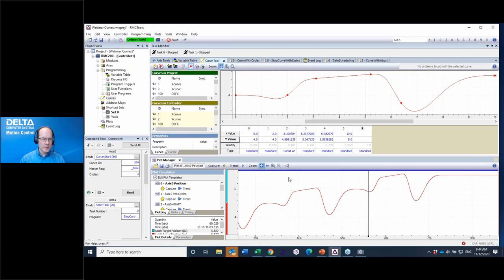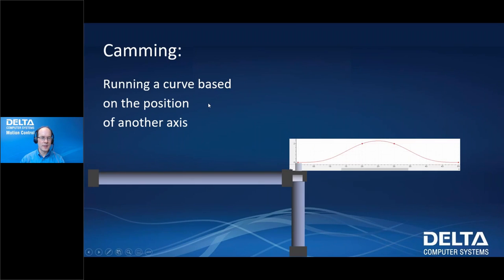As far as running curves on time, it's fairly simple. There isn't so much involved with that. What I want to do is talk a little bit about camming, which is a lot more common. For example, the curve sawing we saw is actually camming. This is running a curve based on the position of another axis. So in the curve sawing, the feed of the cant is the position we're measuring. That's the axis we're looking at, and then we're running the curves for the saw gang based on where we're at.